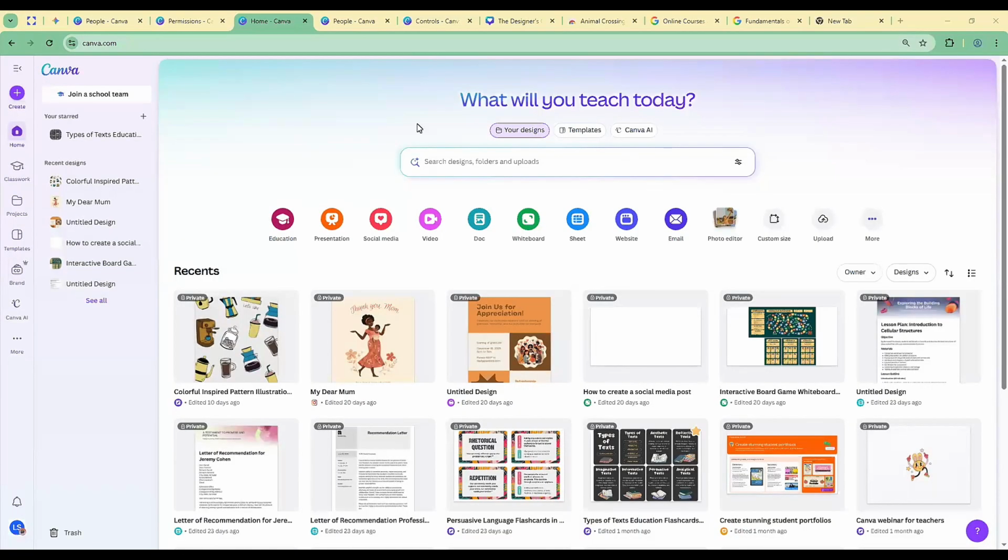Let's learn something new today. Assuming I want to change what is there, what will you teach today? This text on my dashboard, it is possible. Canva has made it possible for us to wake up and see and decide what we want to see.